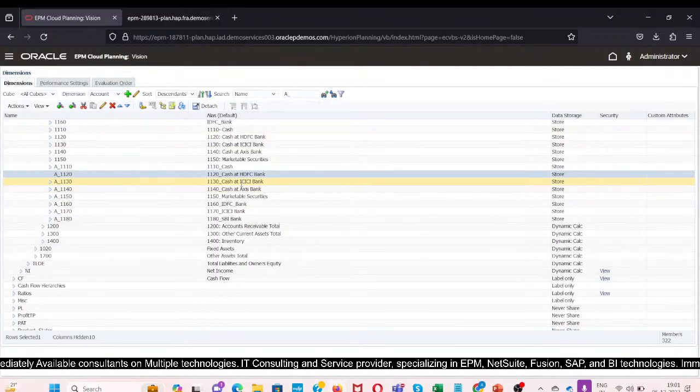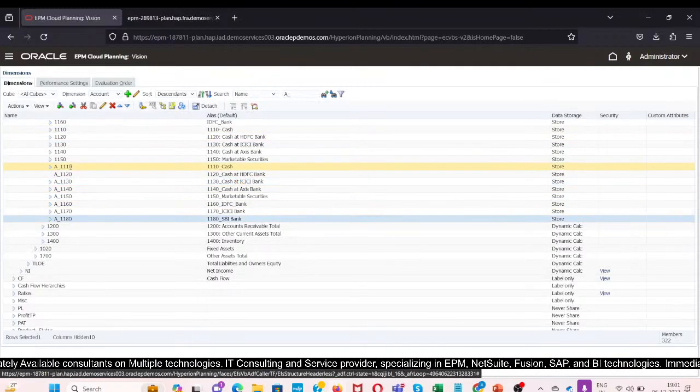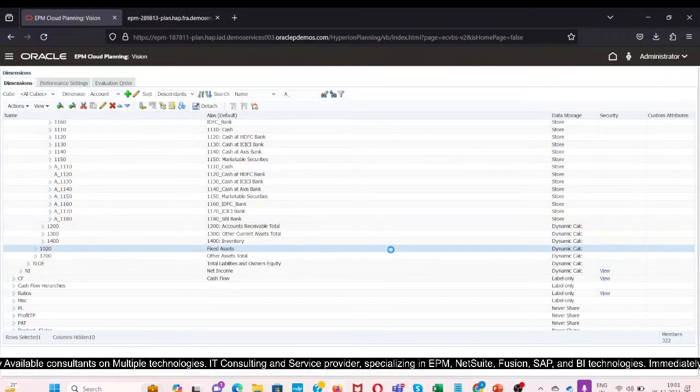So cash at the HDFC. Our metadata has been successfully loaded here. So this is how we make use of the expression for loading our metadata.